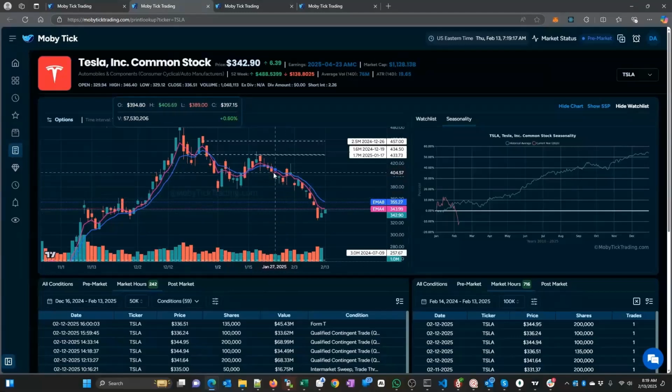That might be a good shorting day. You don't want wicks on the bottom when you're going short. You don't want wicks on the top when you're going long. And so this is a good shorting opportunity as well.